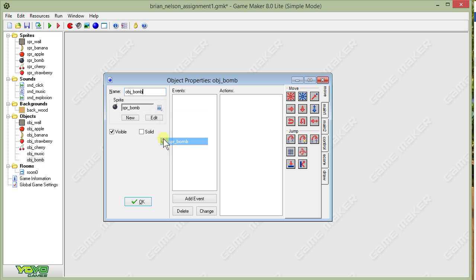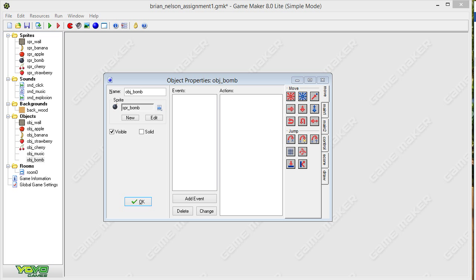And I'm going to choose the bomb sprite. Then I need to have some events again that are going to allow me to have the player lose the game essentially when they accidentally click on the bomb. So let's do a create event.